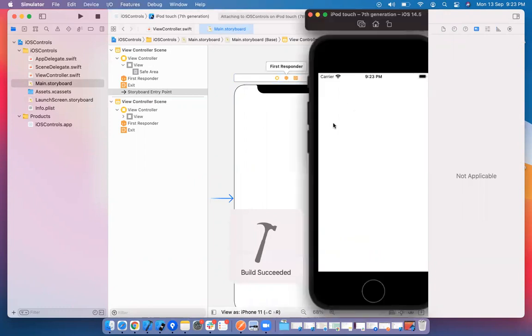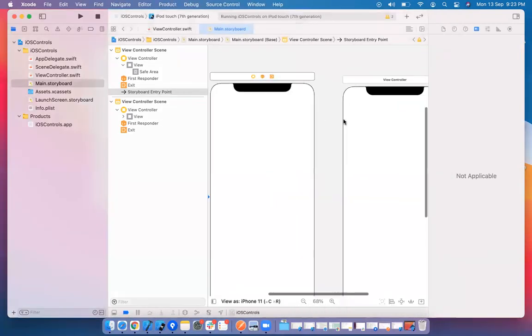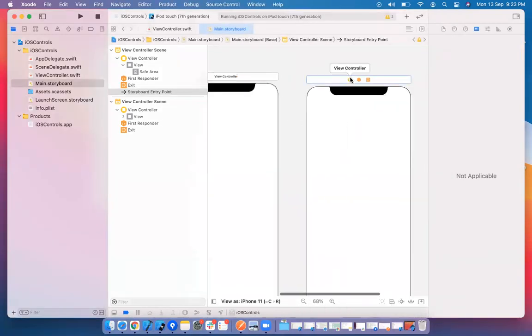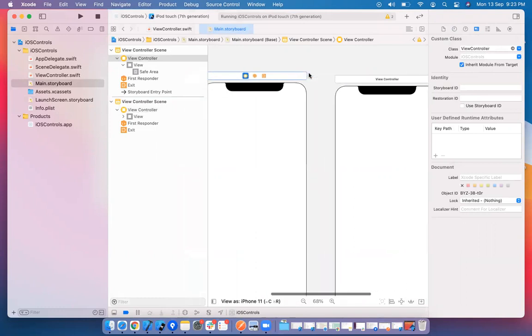But the difference here is this view controller is handled by the subclass of UIViewController, and this view controller is handled directly by UIViewController. This is handled by the view controller, which is a subclass of UIViewController. My question here is, when do you need to subclass? When do you need to use the view controller directly? What is the purpose of subclassing? To add additional functionalities, right?